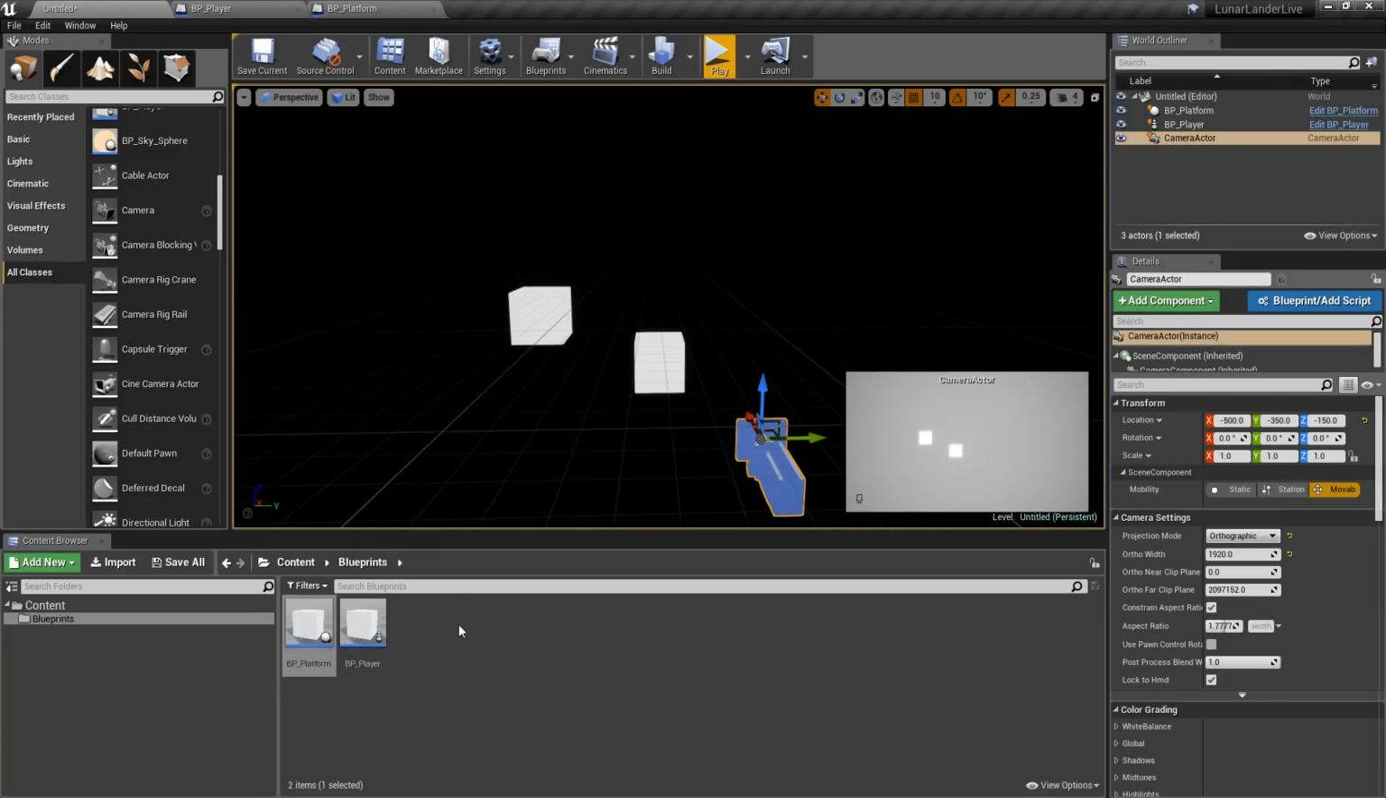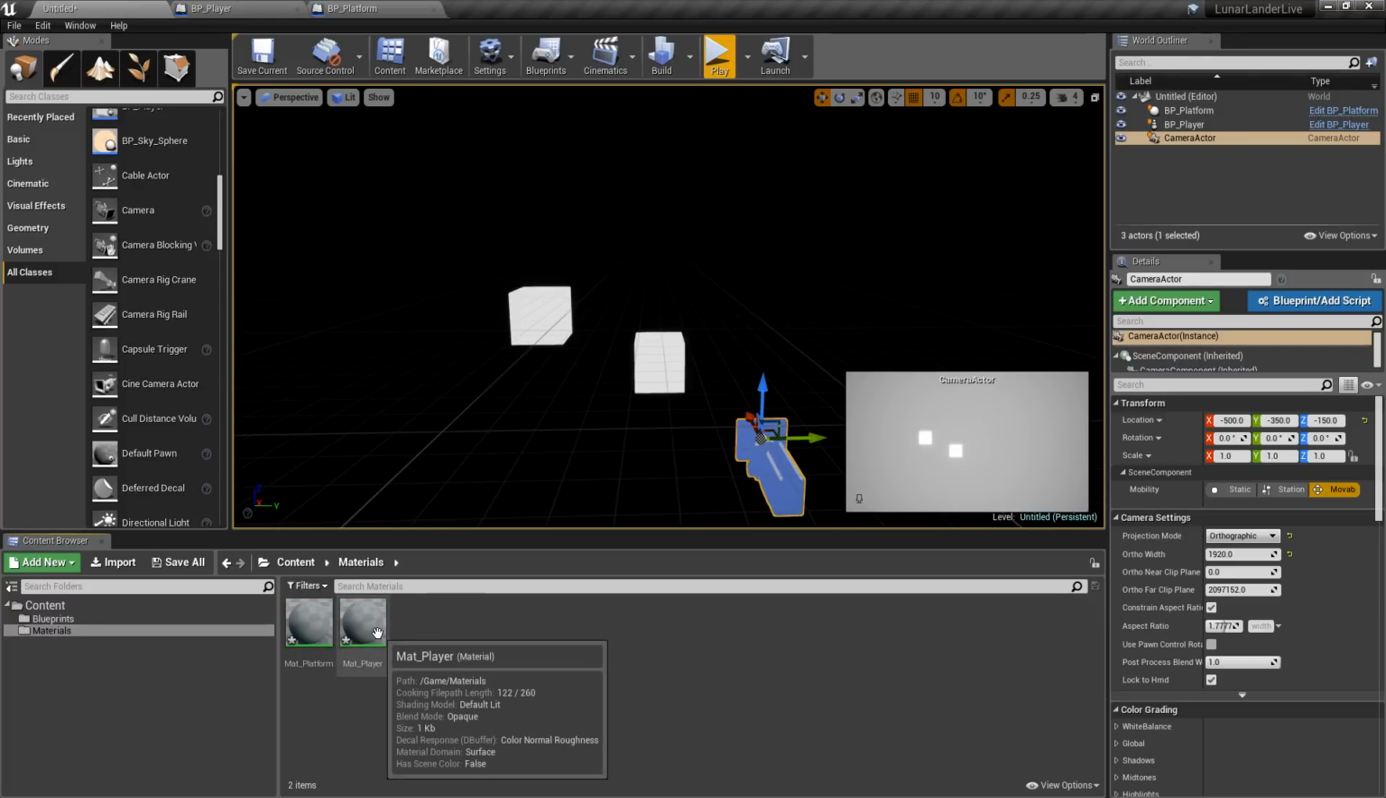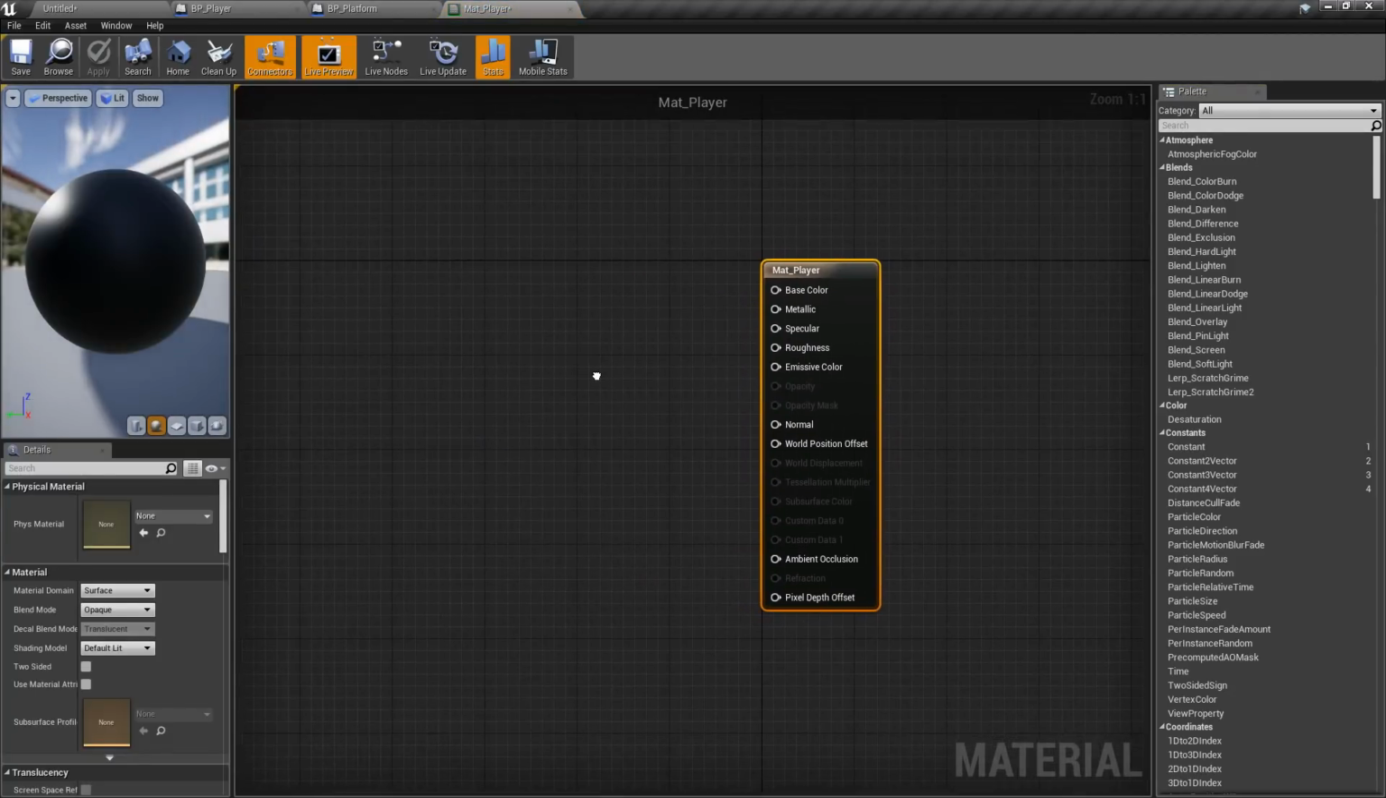But we can't really tell which is which. So we need to give these things some look. We're going to give them some materials. So we'll just create some default materials here. We'll call this one material player, and then we'll make a new one and call this one material platform. I probably shouldn't be doing it like this, but we're thinking ahead, and then we're going to end up screwing up anyways. We'll open up material player.